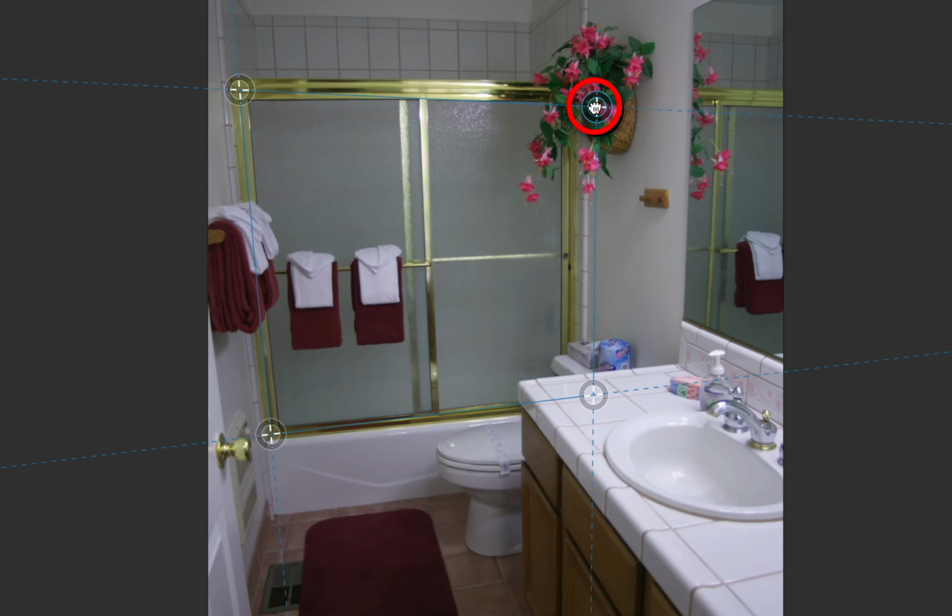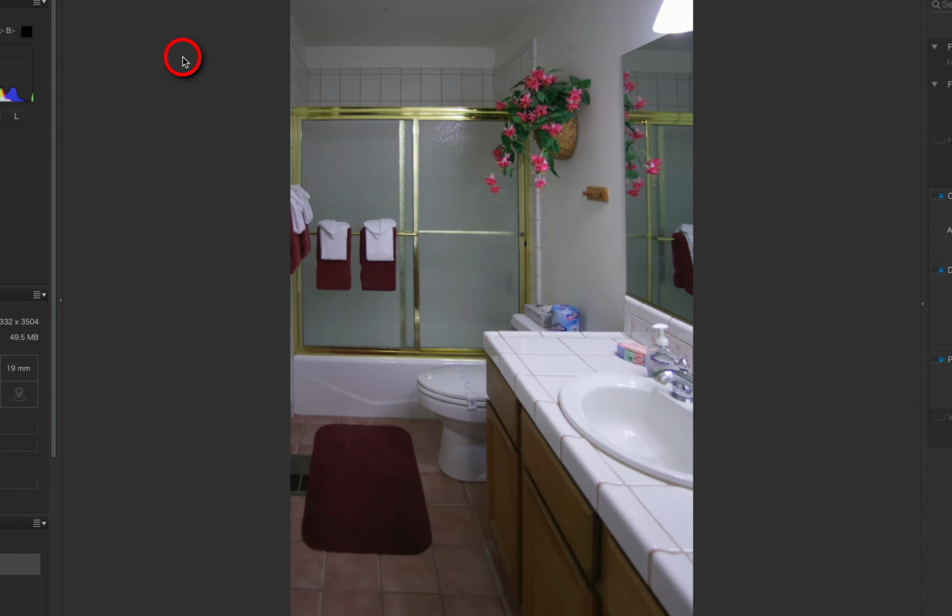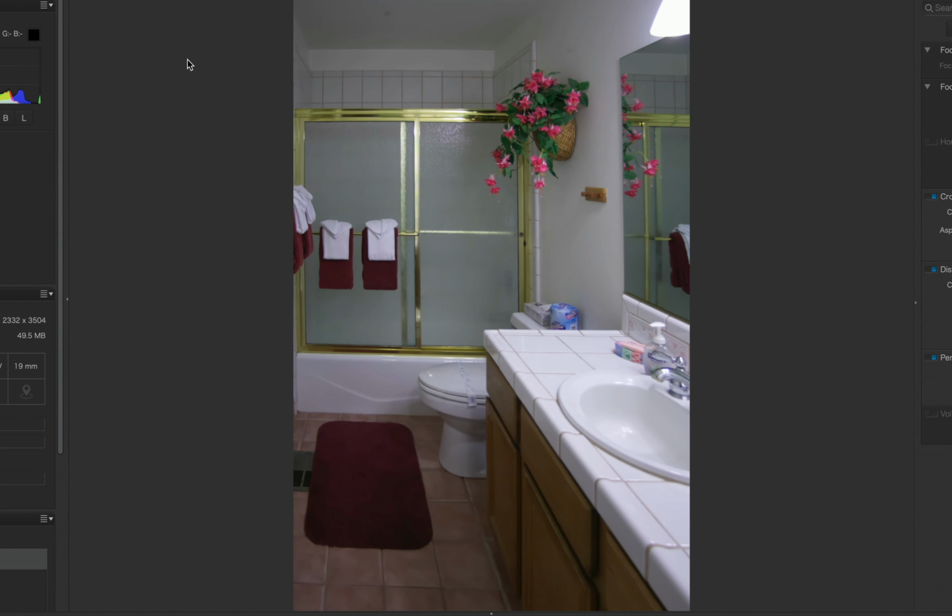All right, so you come over here and notice how we're going to raise it up so that this is parallel at the top and parallel along the sides. Now, notice when we set those points that they are definitely out of correction, but if we hit return, everything squares up, and now you've got a nice image of your bathroom with no perspective distortion.